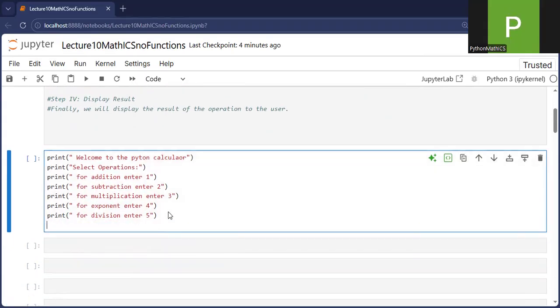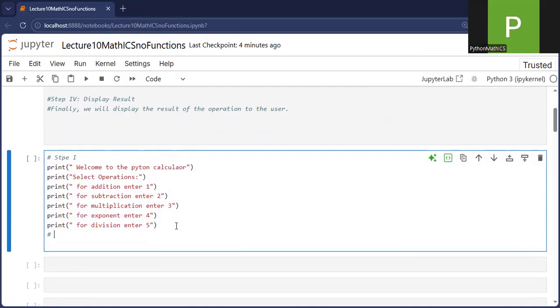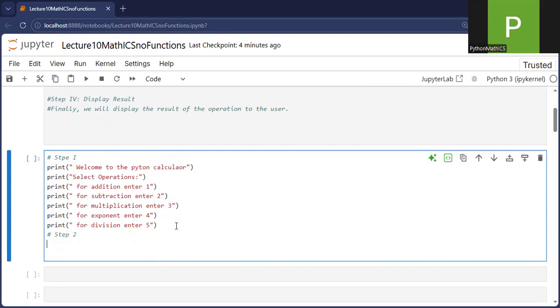Now let's do the second step. This is, let me write here, step 1. Okay, then we have step 2. Okay, here you will input the choice and the number.